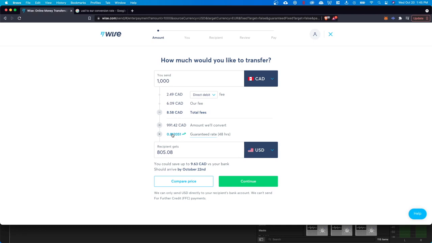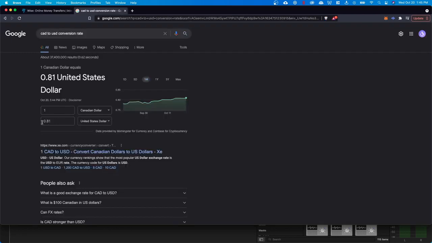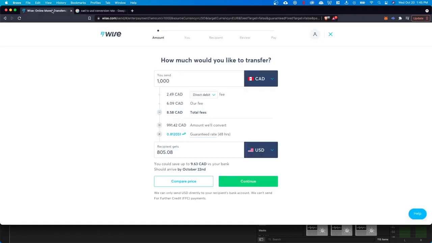Just to verify, if we take a look at this number here and we do a Canadian to US dollar conversion on Google, we're going to see that the conversion rate is 0.81, which is pretty similar to this, which is also 0.81. So the conversion rate is very similar to the one that you will find on Google.